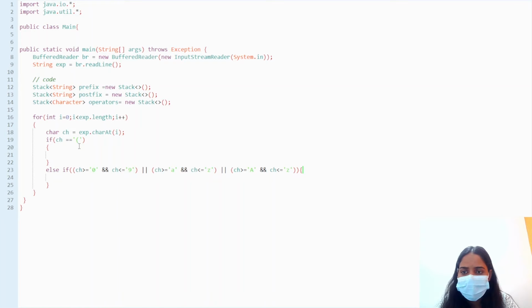Okay. So when I encounter an opening bracket, what do I have to do? I have to push the character into which stack? The operators stack. So operators dot push ch. Simple. Whenever I encounter an opening bracket, I simply push it into the operators stack.